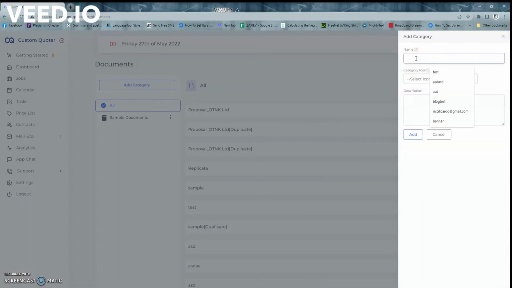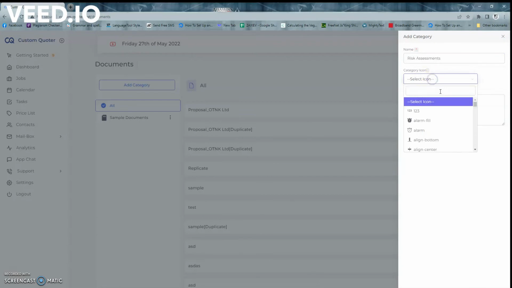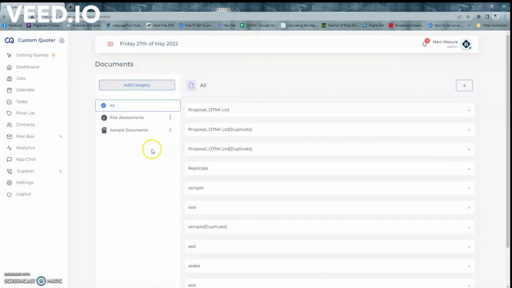For example, here I'm going to add a risk assessment category and select any icon that I want to add, any description I want. Then click Add and the category will have shown up onto the system. So here I'm just putting in the description. I'm going to click Add.